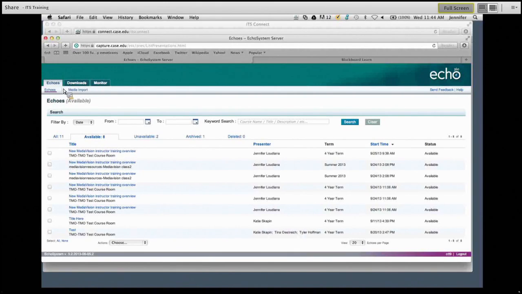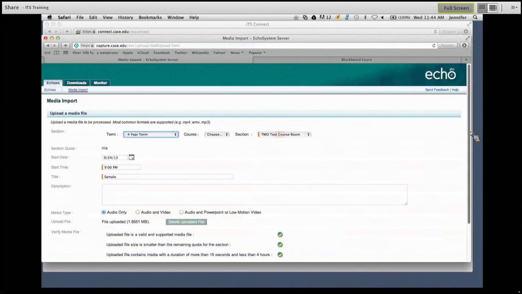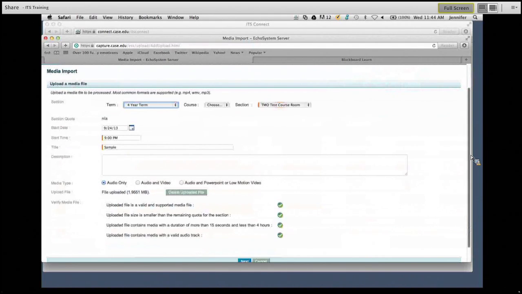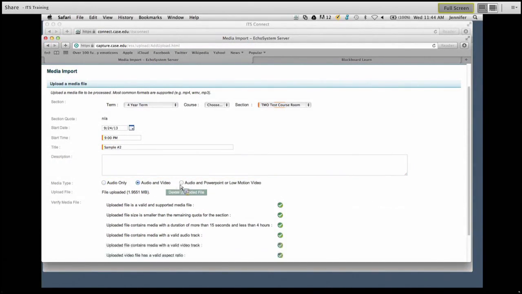Media import. I mentioned that you can import your own videos. So you can go to Media Import on the Echoes tab, and it gives you a form that's set up so that you can walk through and import your video. I want to put it under the 4-year term course. I'm going to call it Sample Number 2, and you can put in a description to describe the video so that you remember what you uploaded. I want to upload both the audio and the video. I had a video already here, but I'm going to delete it so I can show you how that works.